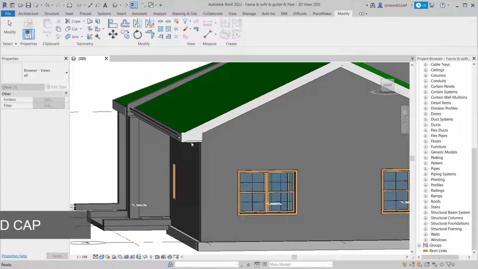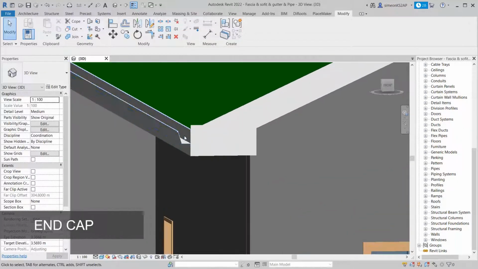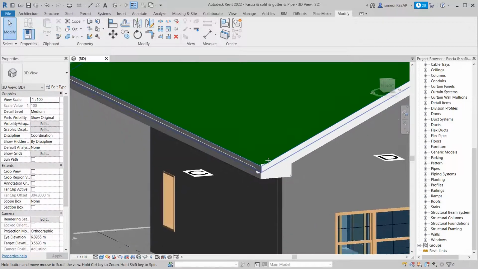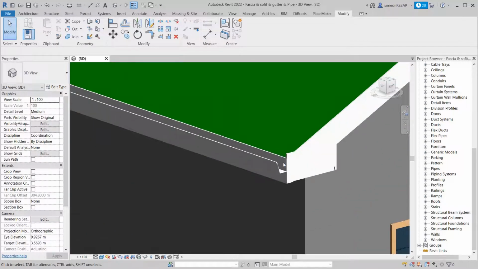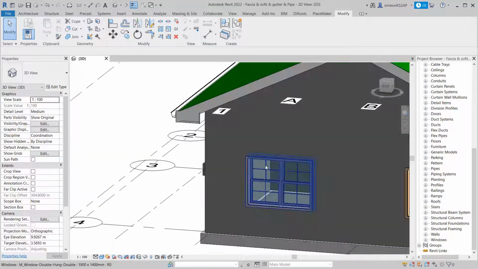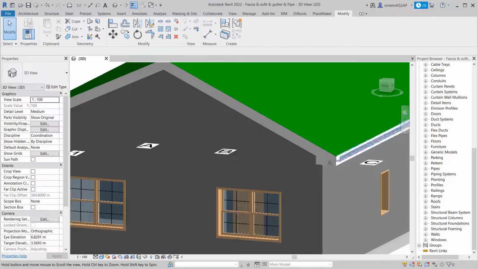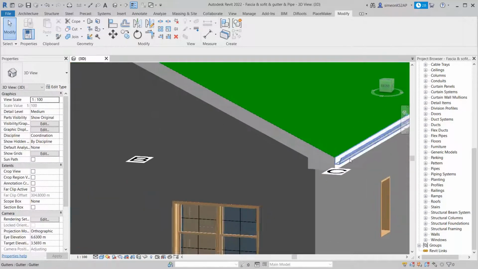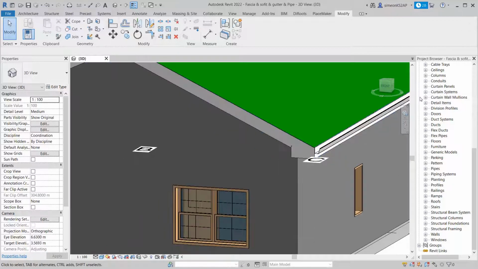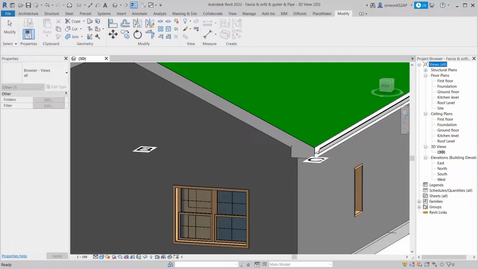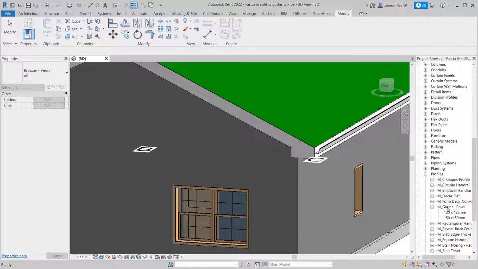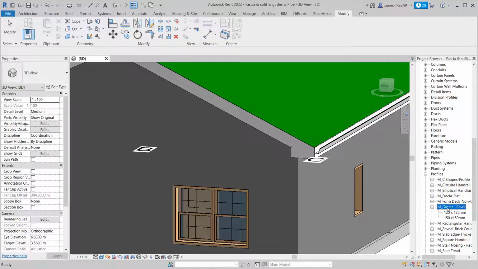All right, now we are going to create the end cap. When you look closer, you can see that this gutter is open, and we have to make it closed. So to do that, we are going to edit its profile into something that has an end cap. How do we do that? We are going to the families and then go to profiles and look where it is gutter bevel, and we right click and edit that one.